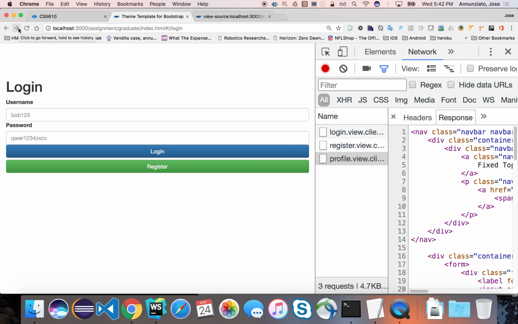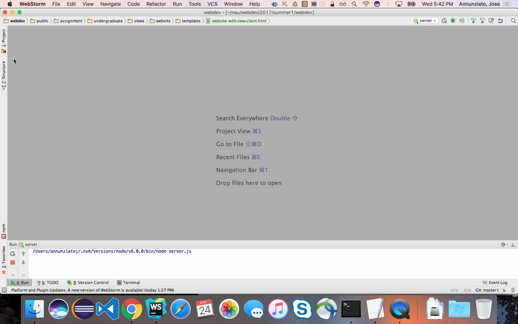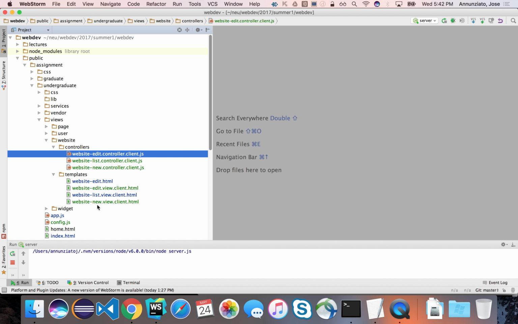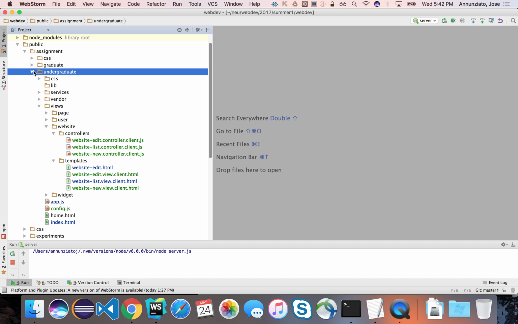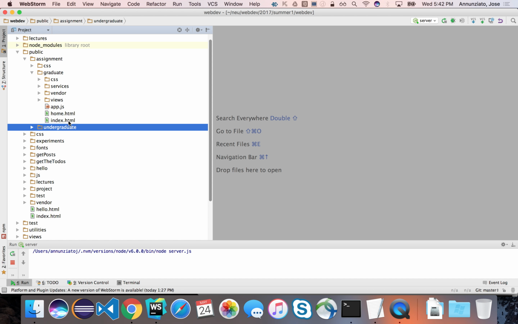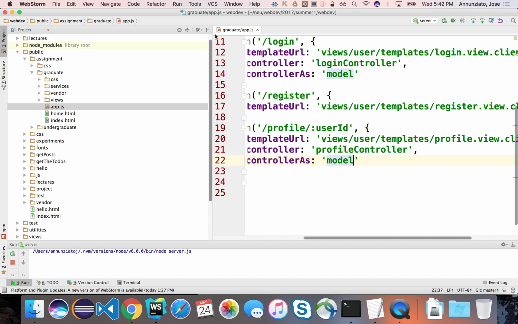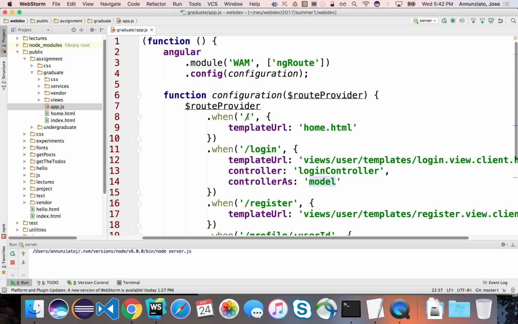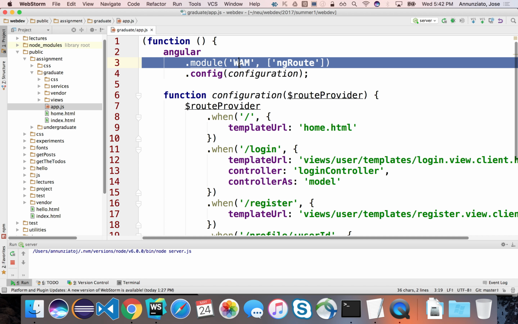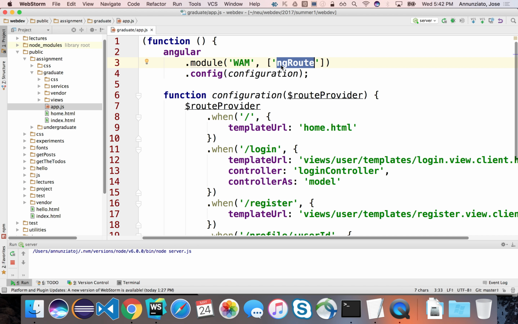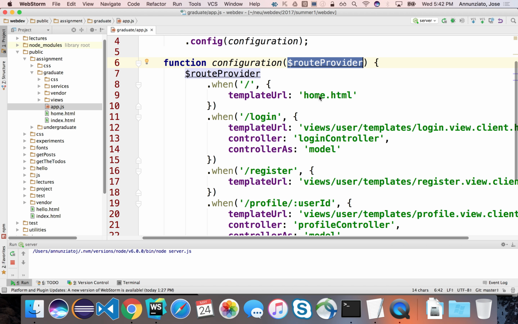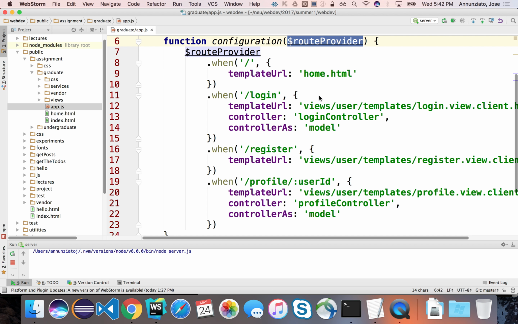So that's an overview. Let's see a little bit about the implementation. We implemented definitely the index page. We implemented the app.js. This is our application where we declared our WAM top level module, right? That depended on the routing library for Angular, and that library provided us with a route provider that allowed us to configure the navigation, right?